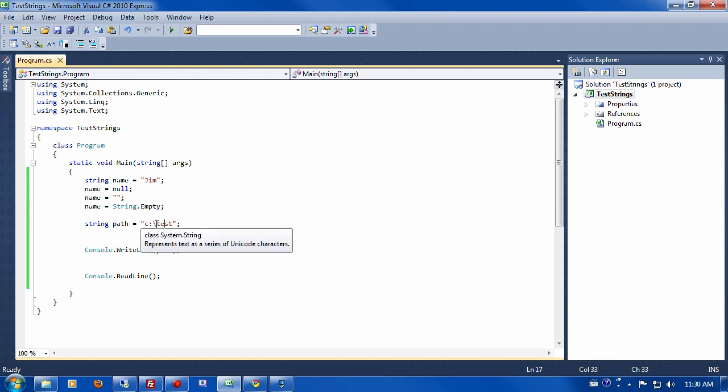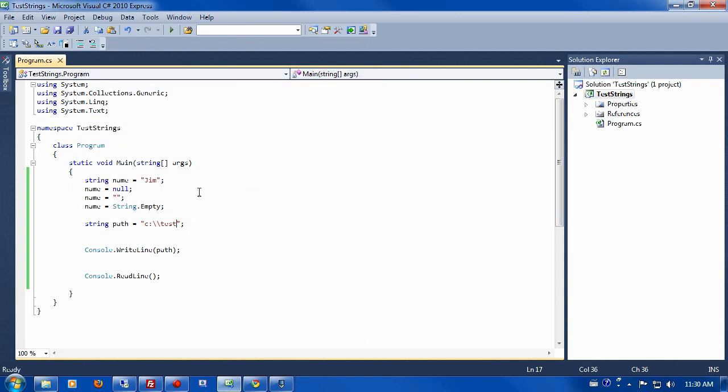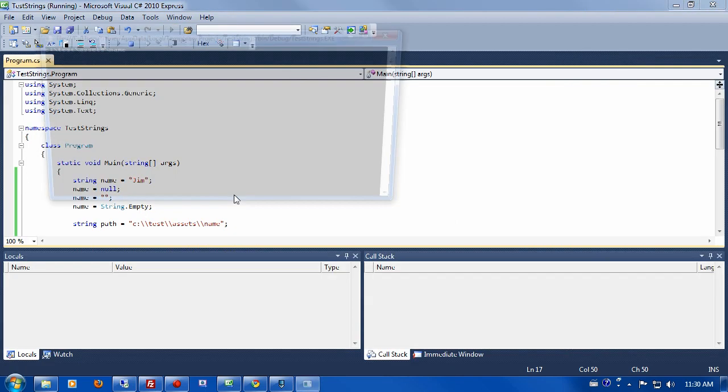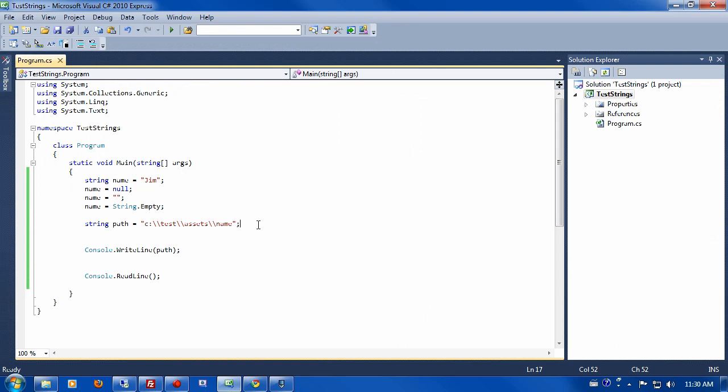In order to get the \t that you want, put in 2 backslashes. Sorry, that's not a slash, it's a backslash. So if you run this, you will actually get the backslash that you wanted. If you have a number of these, assets, name, then you have to put in 2 backslashes for each, and you see that they are converted to single backslashes. There's an easier way to do this, of course.